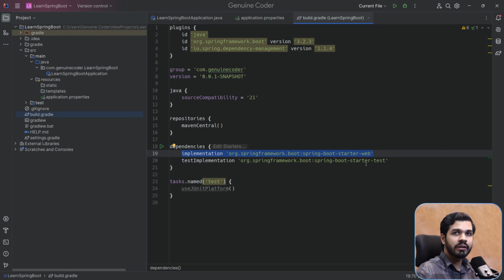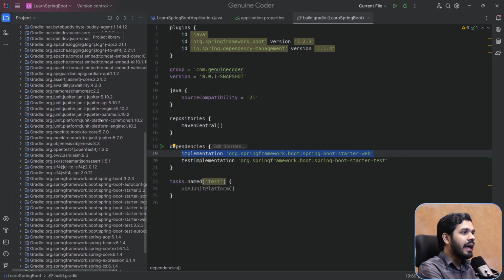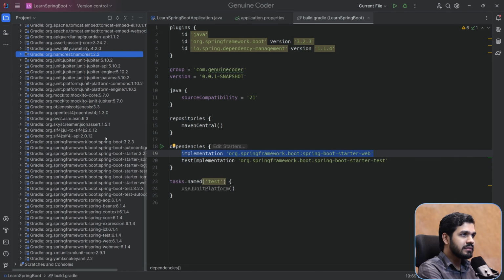I will show you an interesting thing. If you look into the external dependencies, you can see this many libraries have been added by just this dependency, Spring Boot Starter Web. This includes the logging system, the console logging system, and the testing frameworks. And you can see the Spring Boot starter itself.